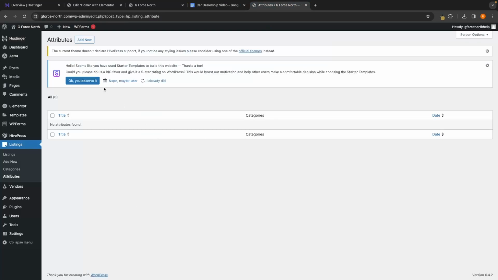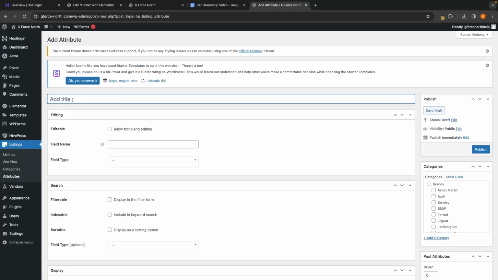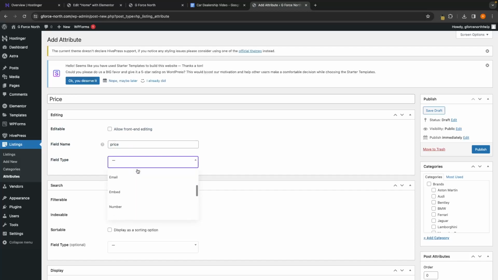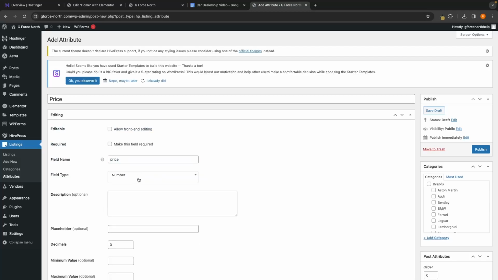So the first thing that we are going to do is once you are in this attribute section, click on add new up here at the top. And then for the title, we can call this price. Then under editable, we do not want to allow front end editing. The field name for price, we will have as price, all lowercase. Once again, in this field section, we can't have any capital letters or any spaces, anything like that. So we have price. Then field type for price, we want to go ahead and have as number. So set this to number.